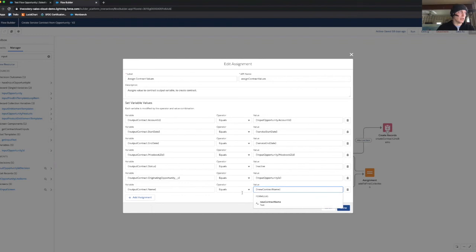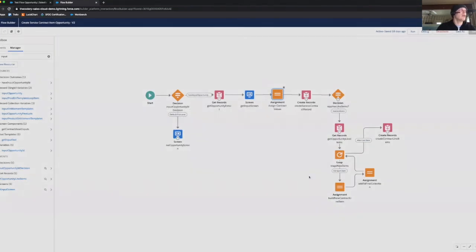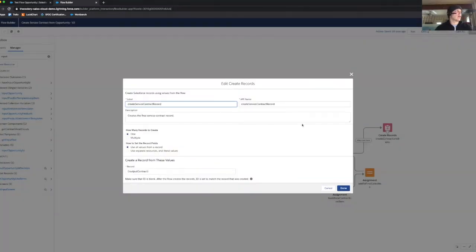But a formula being a formula, you can make that anything. You can make that opportunity name plus service contract plus start date, or opportunity name plus service contract plus end date, and so forth. So a lot of flexibility there. After I assign these values, I'm actually going to go ahead and create that service contract. And this is super important because anytime I need to create children for a parent, I need an ID for that parent to create its children. Why? Well, what records do those children look up to? You need an ID for that.